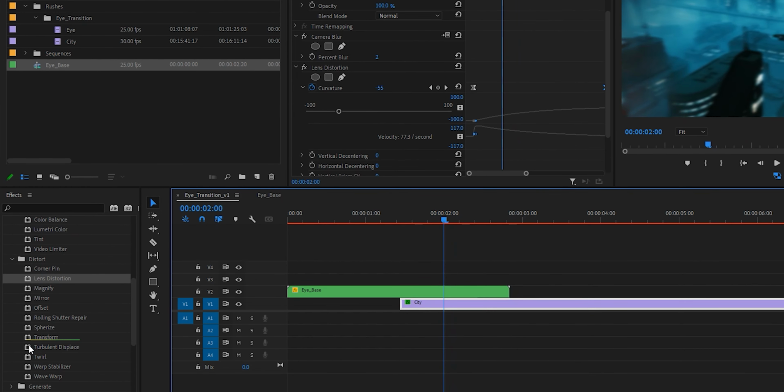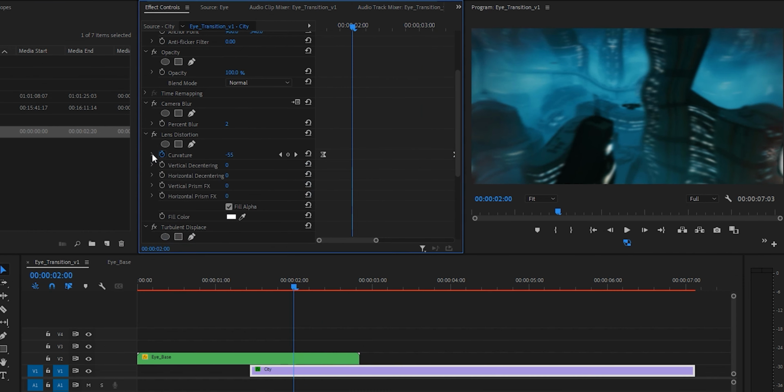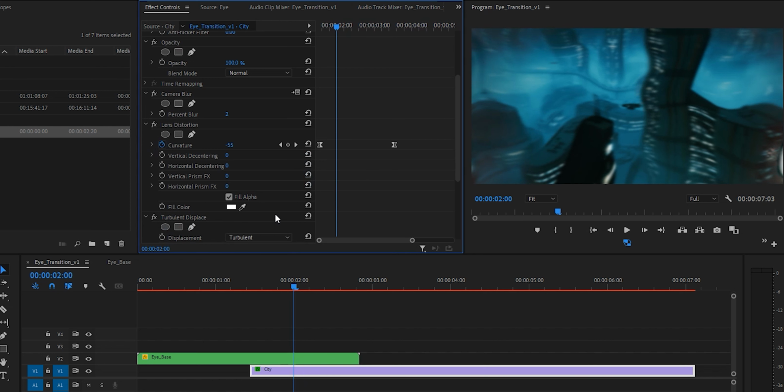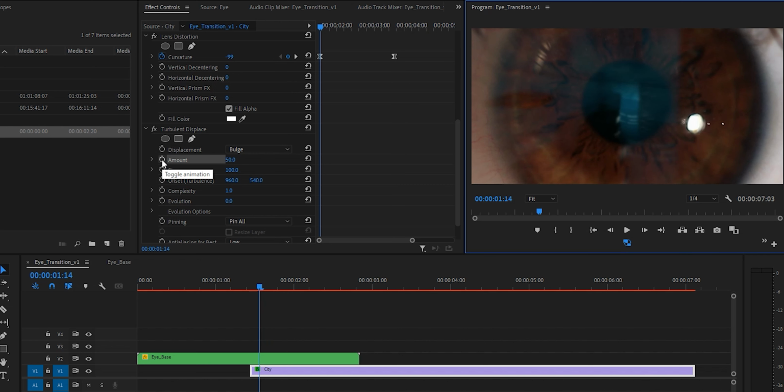So the next effect that I want to add to make it look like we're going through the eye is a turbulent displace. So let's take that and drop that onto the city. Let's click those back up so that we can see what we're going to get here. So I'm going to use these keyframes as a guide again. So I'm going to change my displacement here to bulge. I know I want my amount to be around 50, so I'm going to keyframe that there.